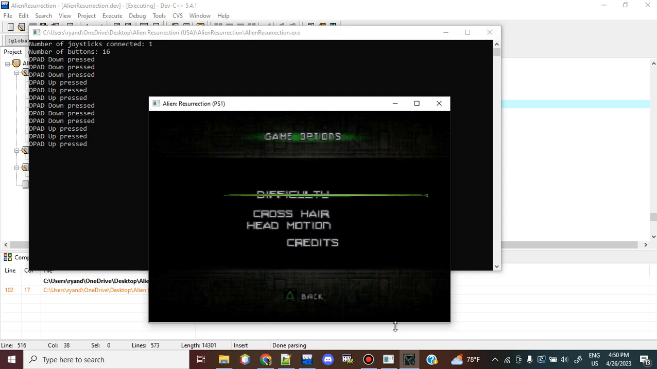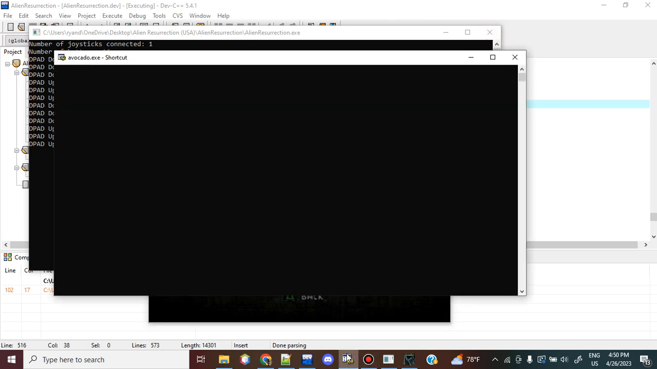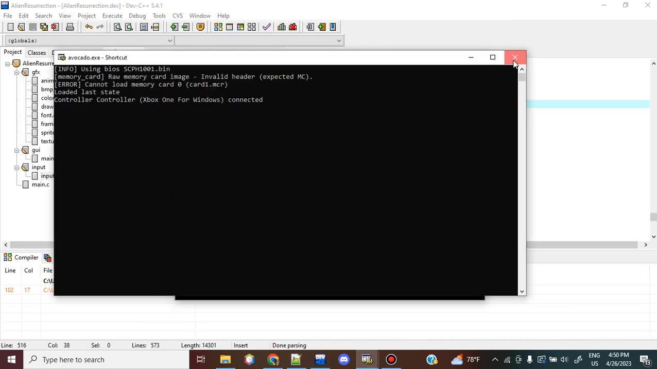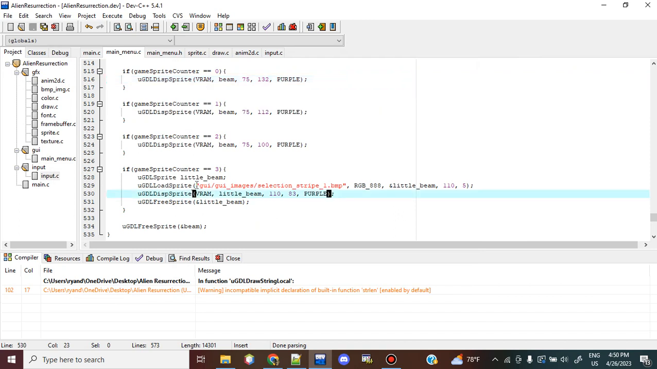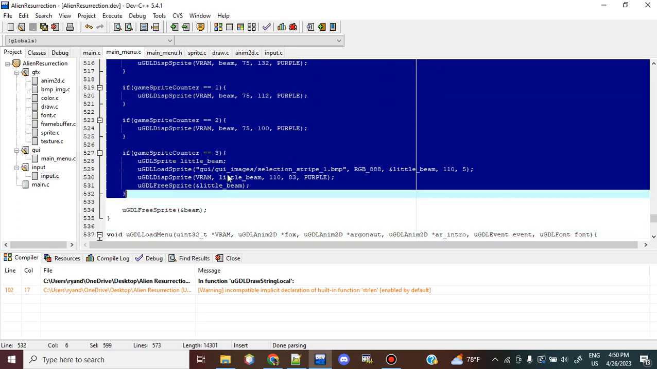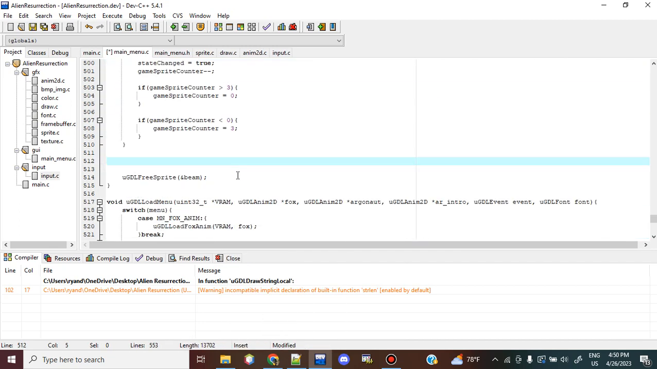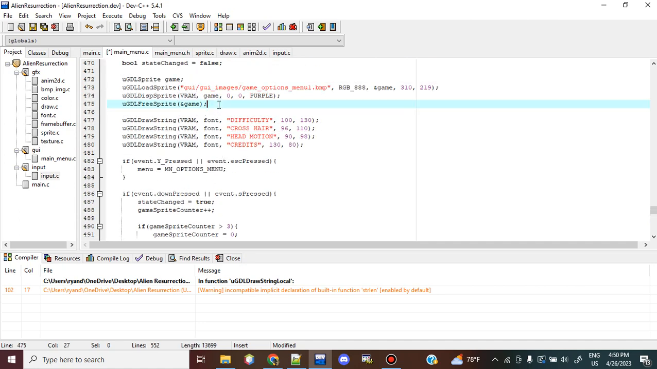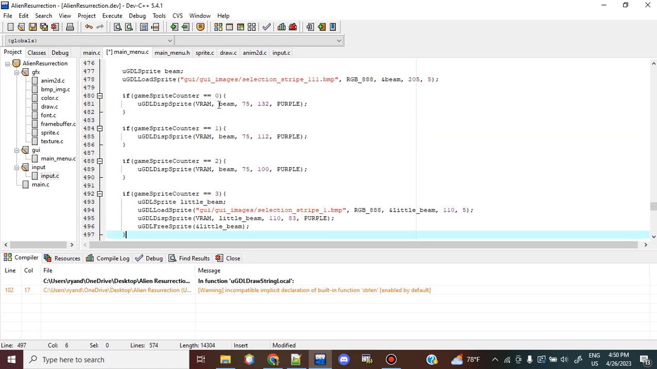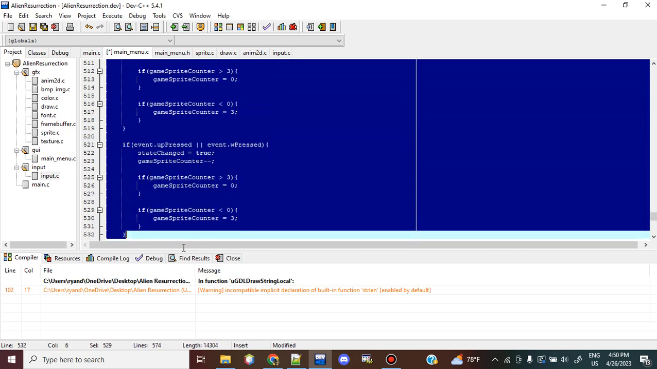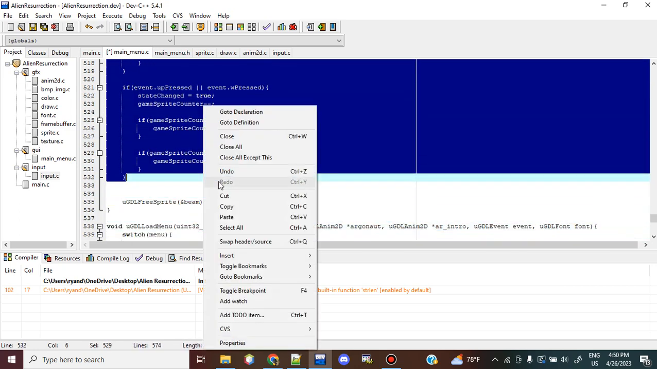And I think I forgot something about this. The stripe should be behind the text, not in front. So this should be going before. Obviously, to check for these, I'm going to want to call these before as well.